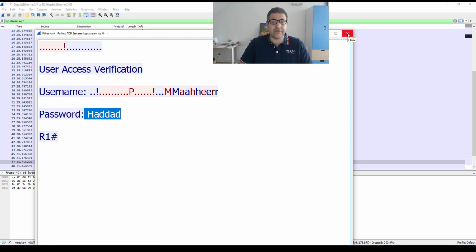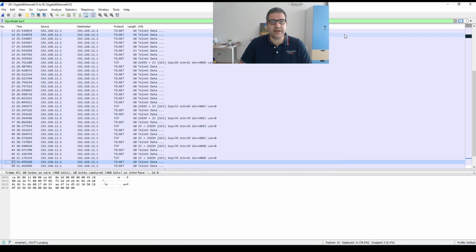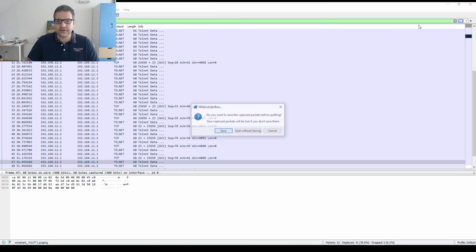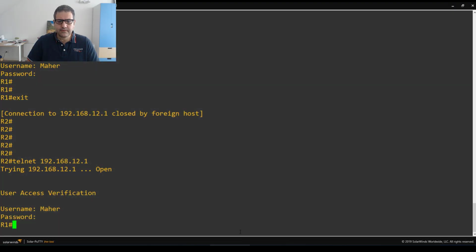That's why I highly advise you never use Telnet, but rather use SSH. I'm going to do a video later to show you how you can configure SSH on the Cisco router, because SSH is encrypted, Telnet is clear text. Very good. Let's close the Wireshark now.